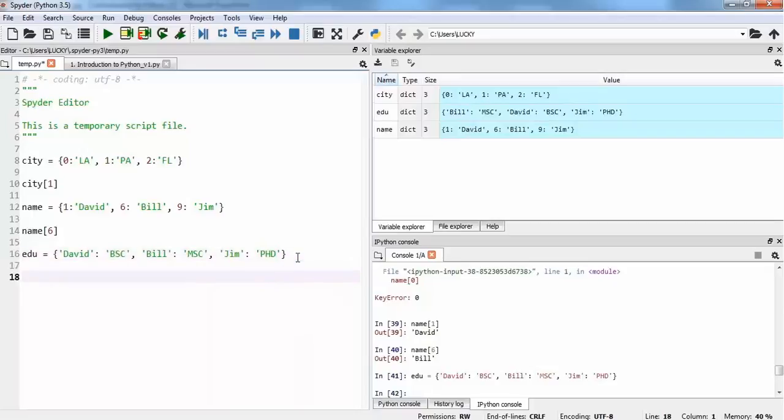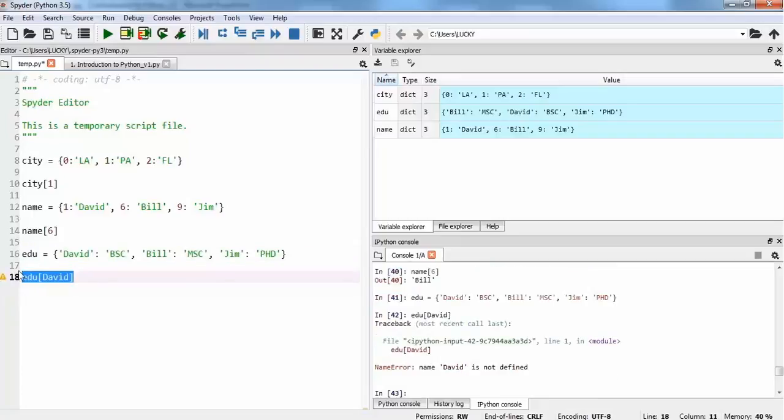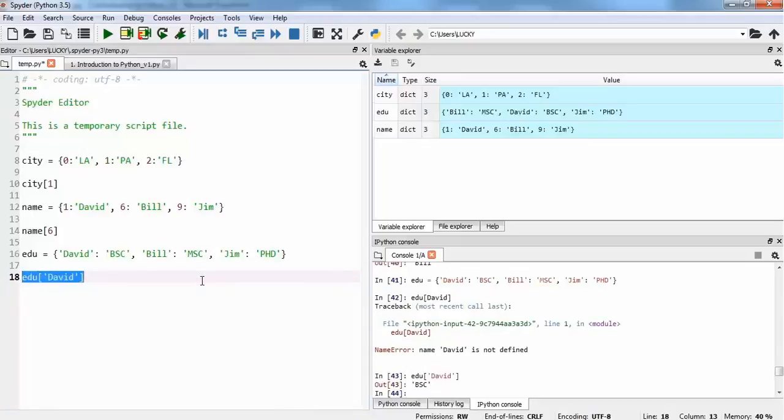Now if I want to access it with the key David, I can do it, but there is one problem which many people face the first time. If I just use David and try to run it, I won't be able to run it, because David is a string and I have to give a string value only. Now if I try to run it, it will give me the value BSc.